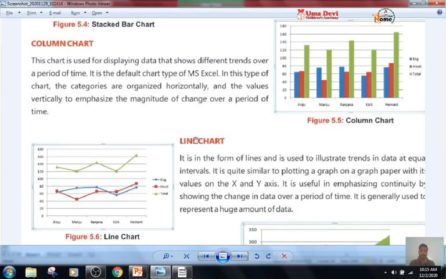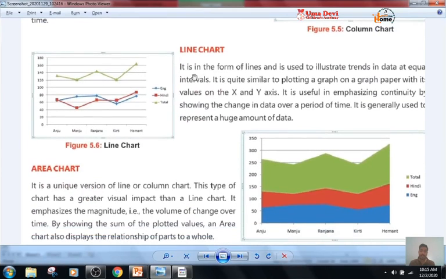Now, next one, line chart. In this, it is in the form of lines and is used to illustrate trends in data at equal intervals. It is quite similar to plotting a graph on a graph paper with its values on the x and y axis. It is useful in emphasizing continuity by showing the change in data over a period of time. It is generally used to represent a huge amount of data.